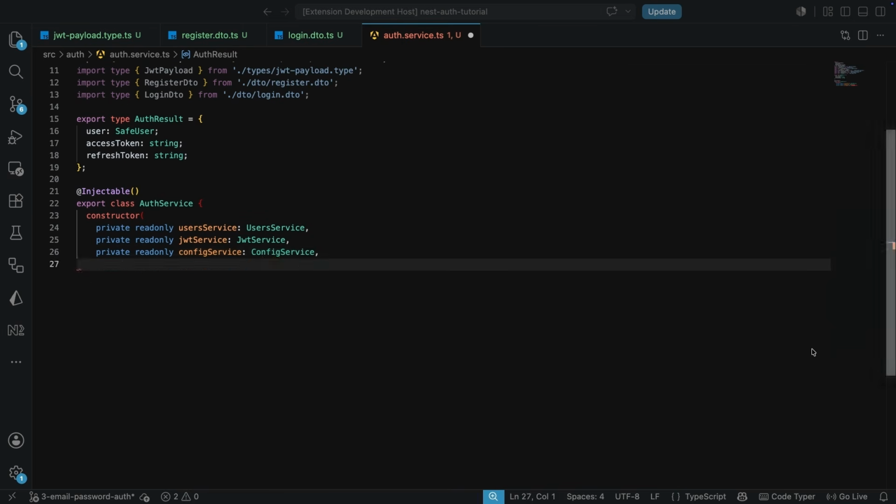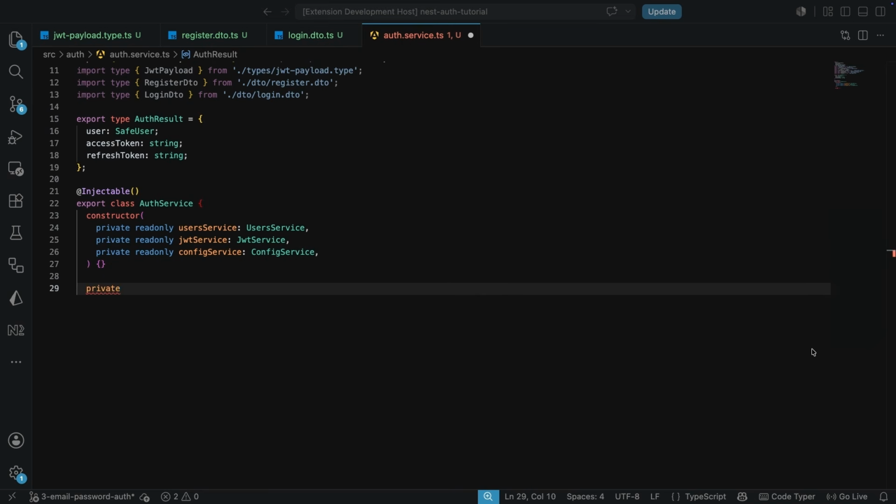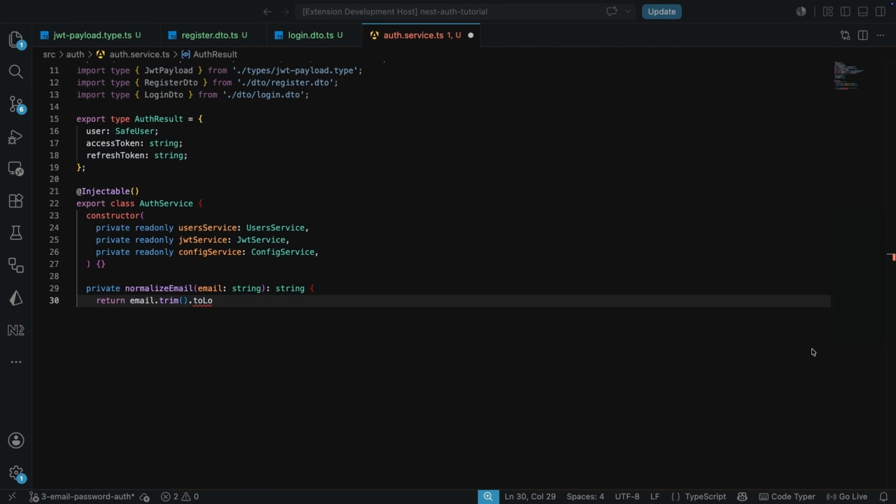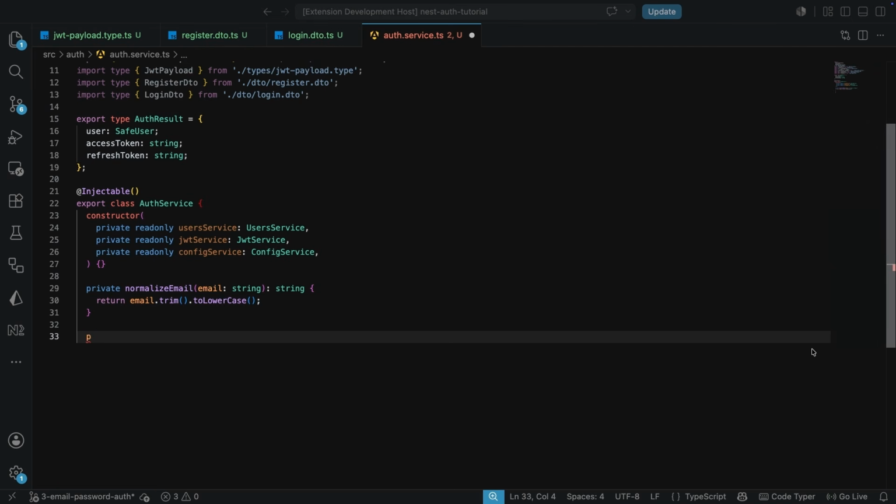We're going to have some private methods. The first one is normalizeEmail, which is going to take in the user email of type string and return a string. We just want to return the email trimmed and in lowercase, and that's about it. Then we're going to have the private generateAccessToken. This helper is going to help us generate the access token. So we need the payload of type JwtPayload, and it's going to return a Promise of string.